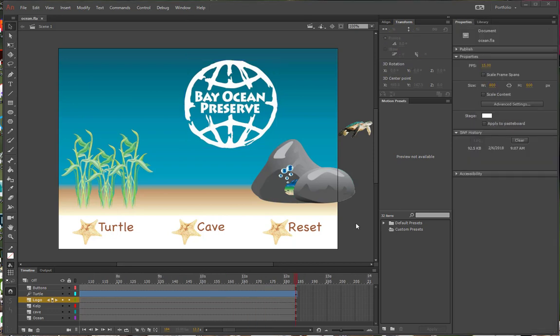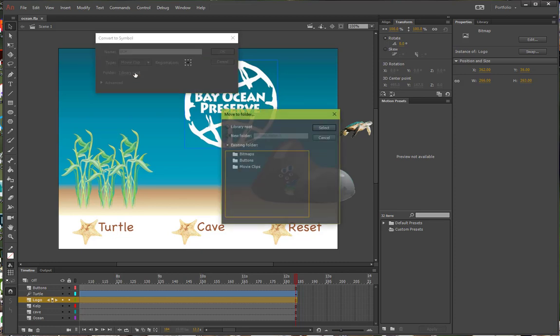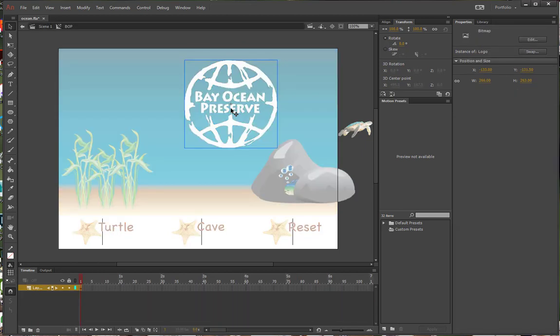We're going to continue by creating another motion tween that's going to animate our logo. Select the logo on the screen and press F8 to convert it to a symbol. Name that symbol BOP. It is going to be a movie clip. Registration is center. Click on the library root, select movie clips, and say OK. Next, double click the instance of the logo on the screen to edit that symbol in place.